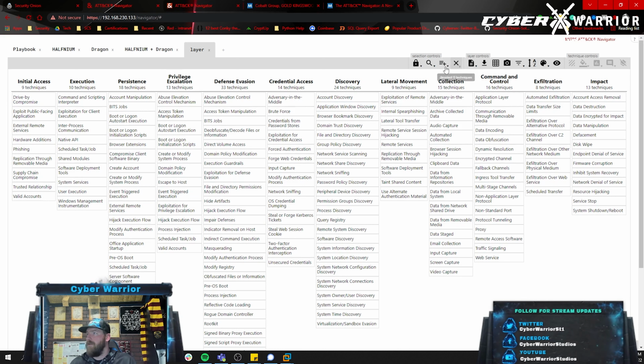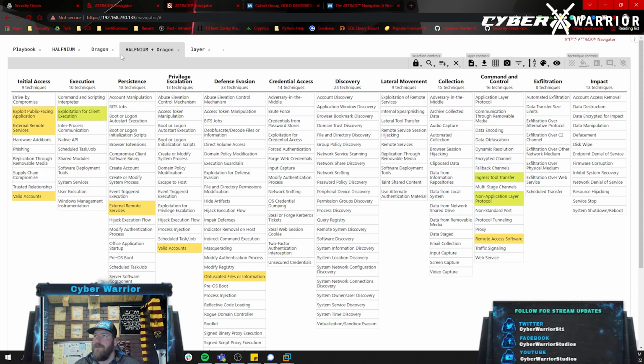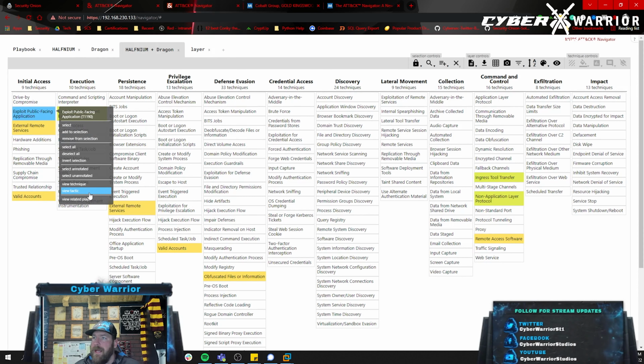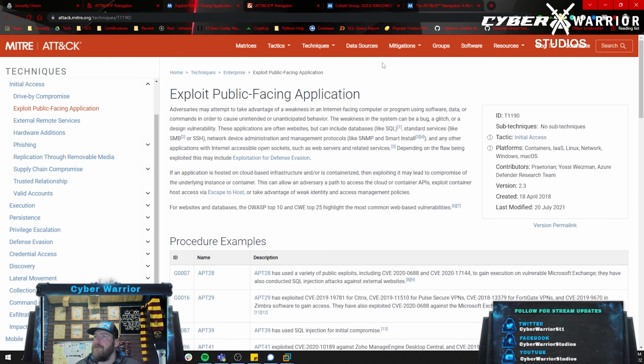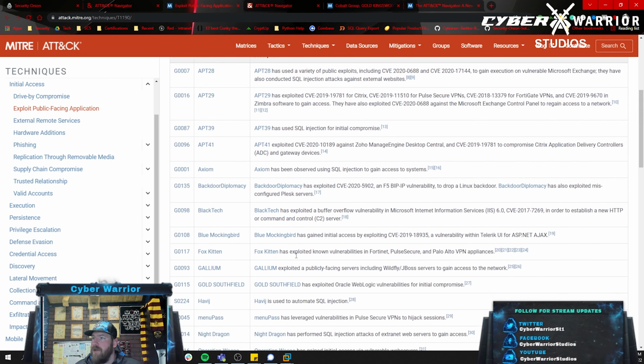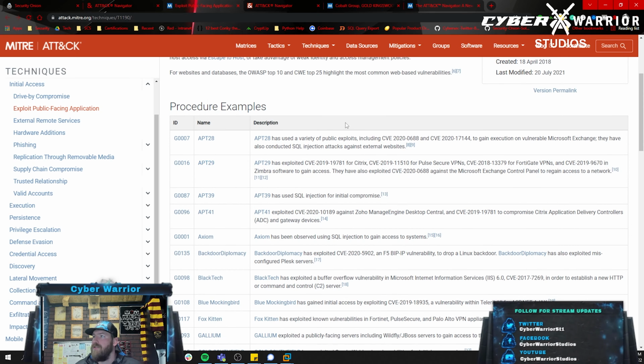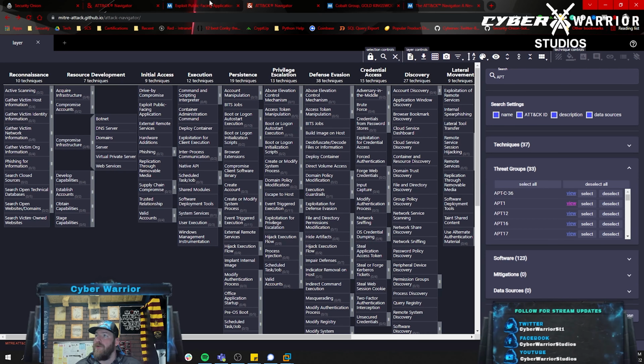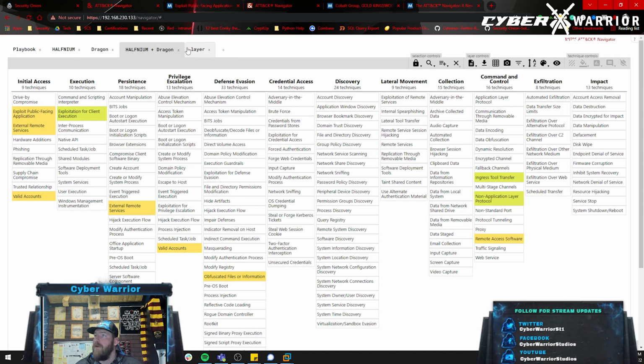So let's take a look. We have another group. Well, there's actually an easy way to find this. So let's go to this one, and let's view the technique. All right, so we know someone else uses this, so we'll say APT28 is who we're going with. So this layer is going to be APT28.